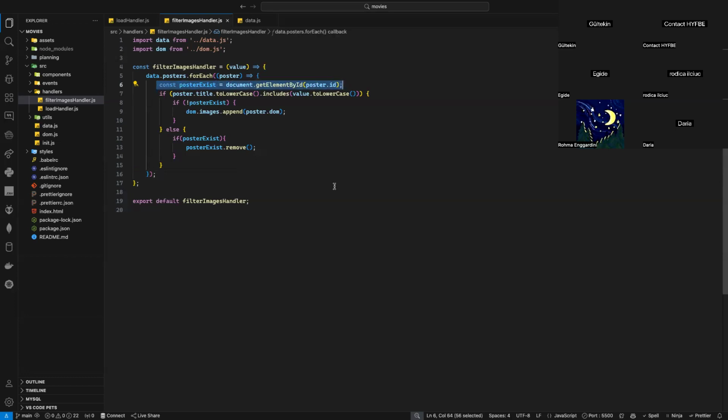Now I will come to my condition. So I will say the value to lowercase. I will see if it's included in my title. But where do I get my title? Also, I saved the title in the poster. Why? Because I know I need it. So poster.title, as you can see, to lowercase. And I will say the value is included. Now, if the value is included, I need to check first. If the element does not exist in the DOM, then I need to add it.